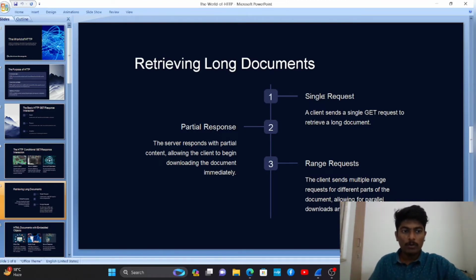That is, now we are going to send only a single GET message. You do not get any other GET message. Then we get a partial response. So the server response returns partial content, allowing the client to begin downloading the document. So we have already downloaded the document of the Wireshark Lab 2 page that we have seen on the web. So the range request.